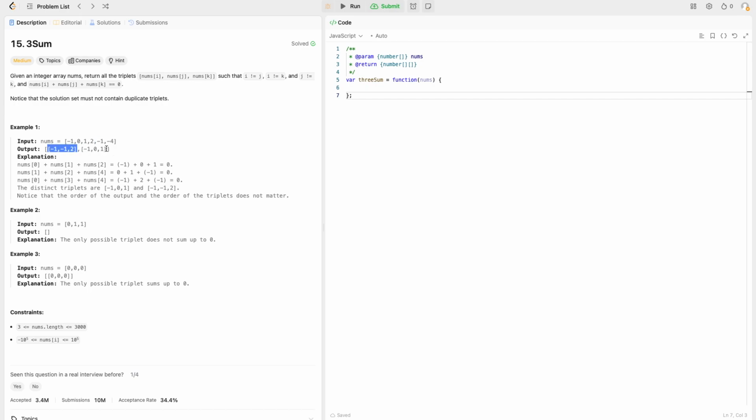Okay, so we need to sort this. We need to sort this first because it's going to be able to avoid duplicates, right? So first we want to sort it, right? We could have duplicates, say we had like the number -3, and we have a -3 here, right?